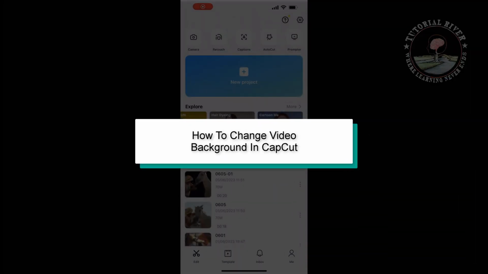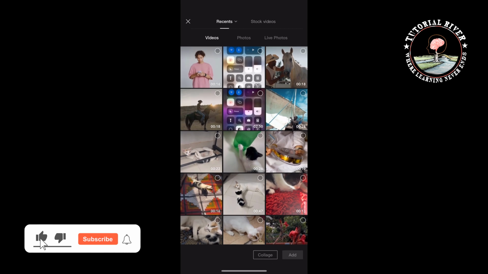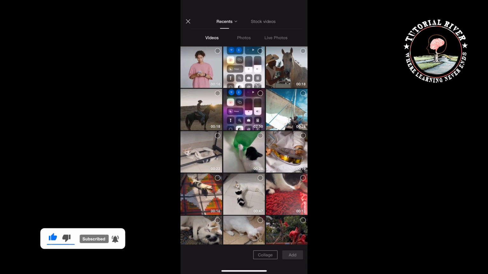This tutorial from Tutorial River will show you how to change video background in CapCut. First of all, create a new project and now select the background first.